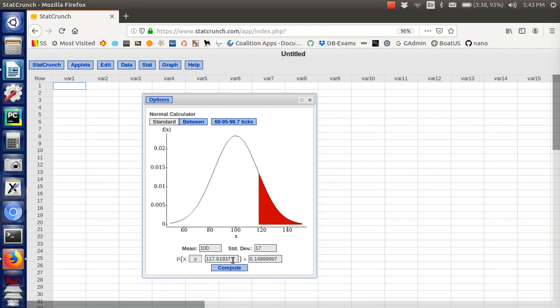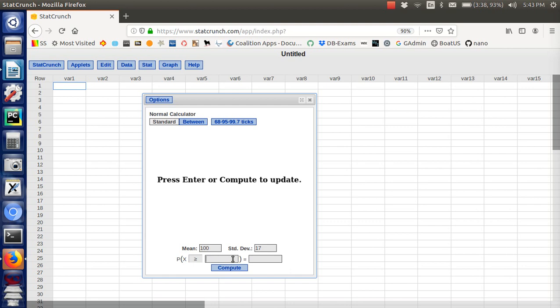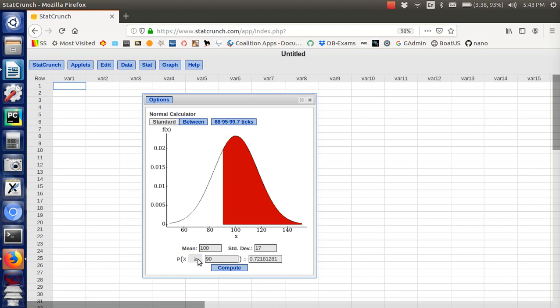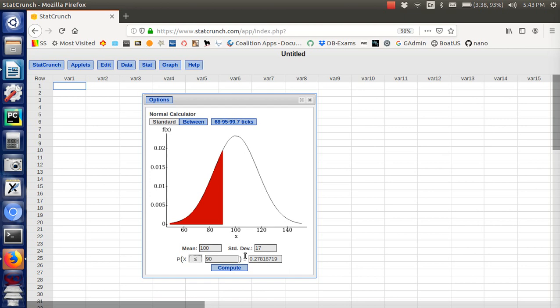So of course you can flip this around and do things like this. You can say probability that x is greater than, say, 90. Probability that x is less than 90. So you can play around with that.